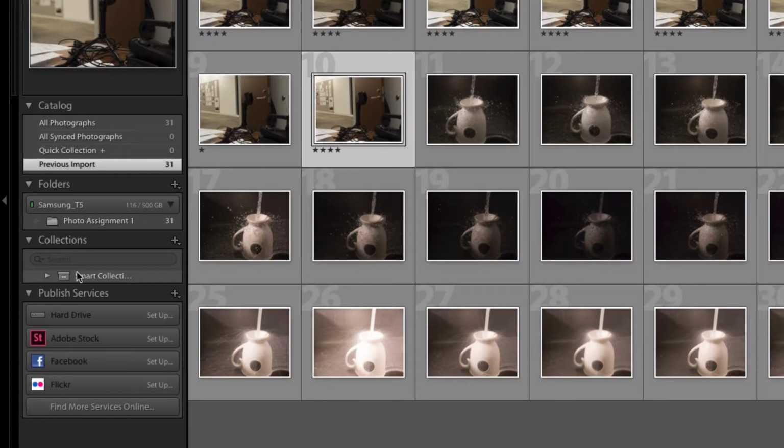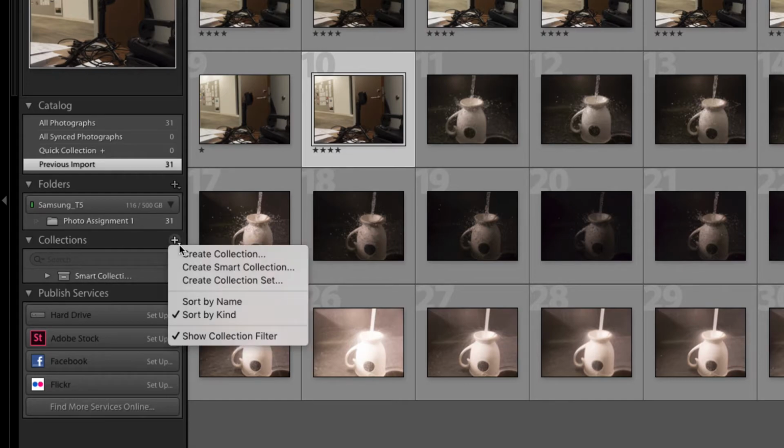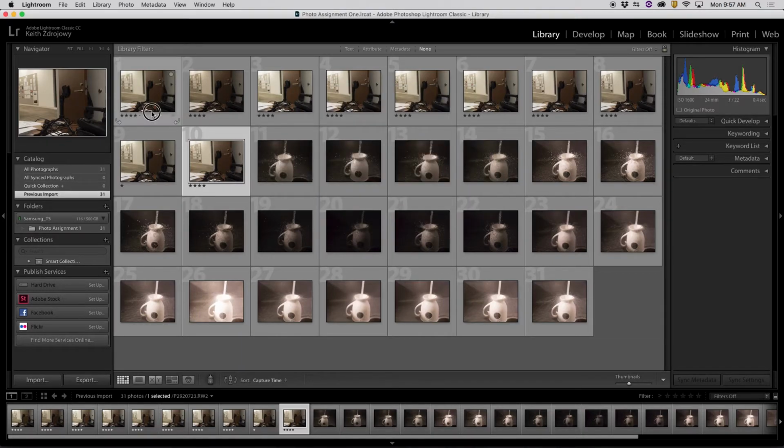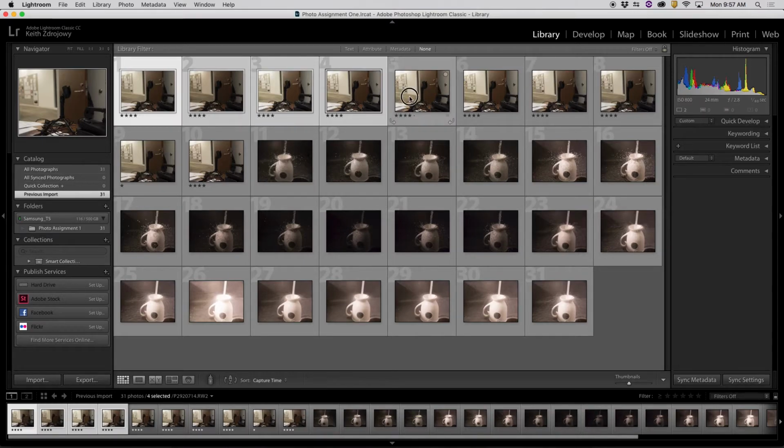So what I'm going to do is create a new collection. I'm just going to call this aperture, so it's for the aperture assignment. I guess I could have done that first. Hold on. I'm going to select the photos I want to use first.